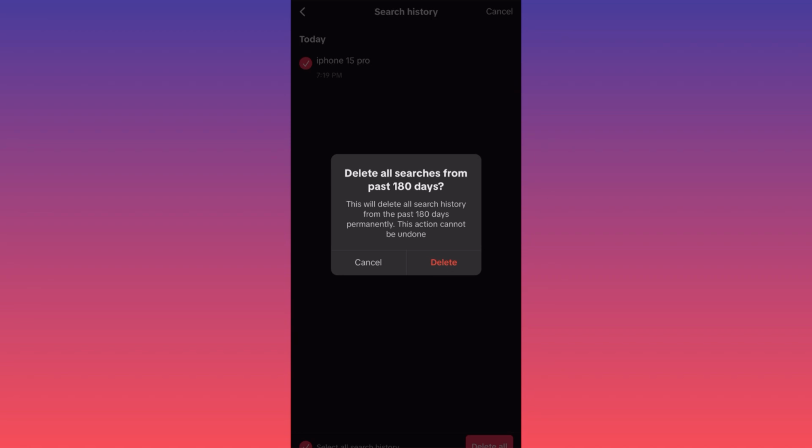This is going to delete 180 days worth of search history, search queries. And this is how you delete your search history on TikTok.